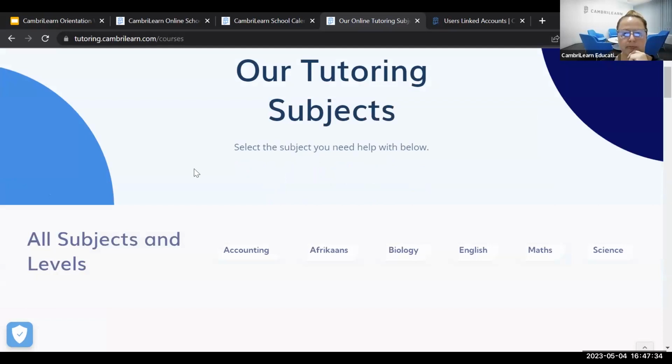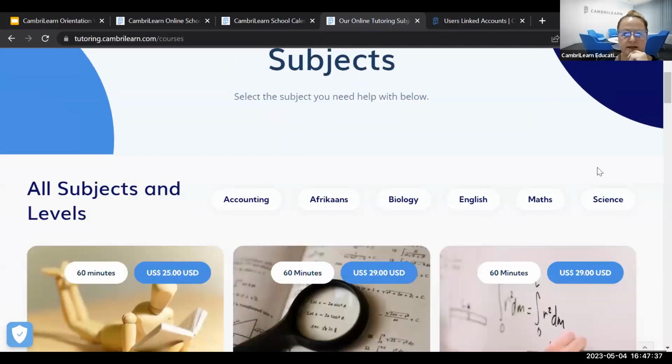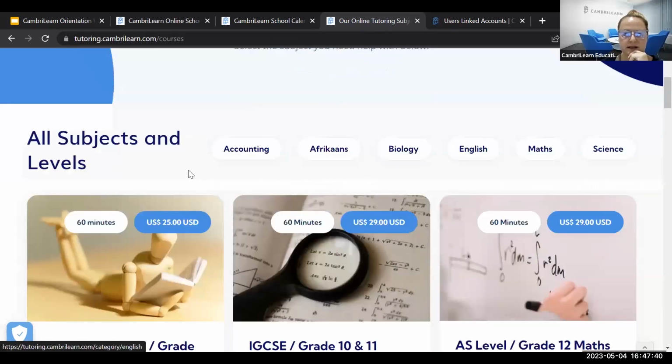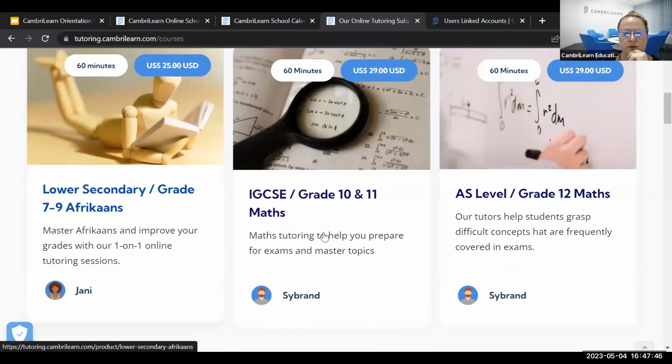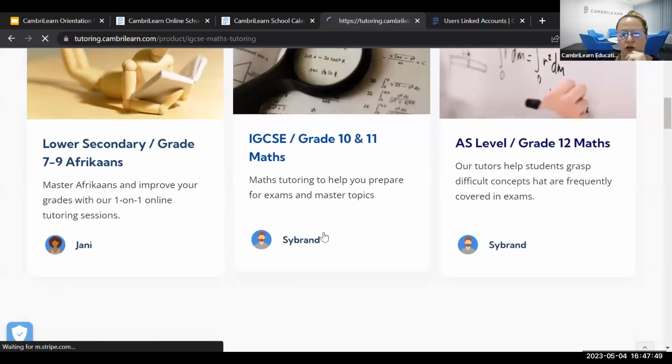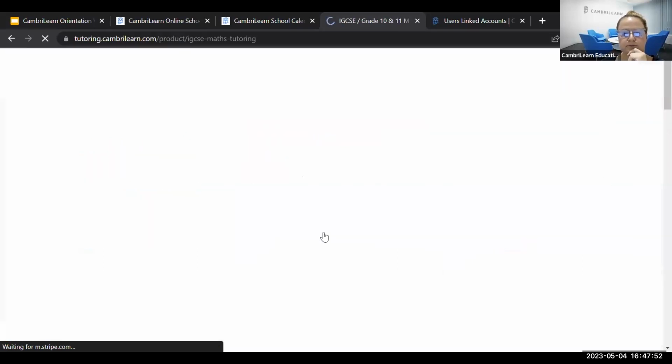Thank you for bearing with me while this takes so long to load. Okay, so you can see we've got several different sciences. We've got English and Afrikaans and accounting as well. And selecting an option. So for example, we select mathematics. That'll take you through prompts to check out. And you directly make your purchase of our tutoring sessions using the prompts to check out and select the amount of sessions that you would like to use.